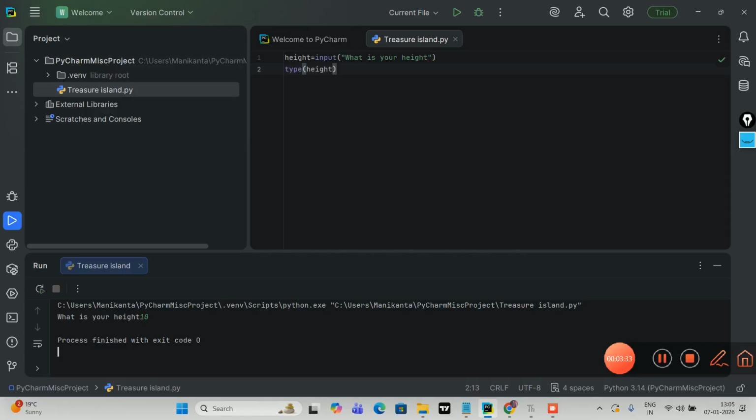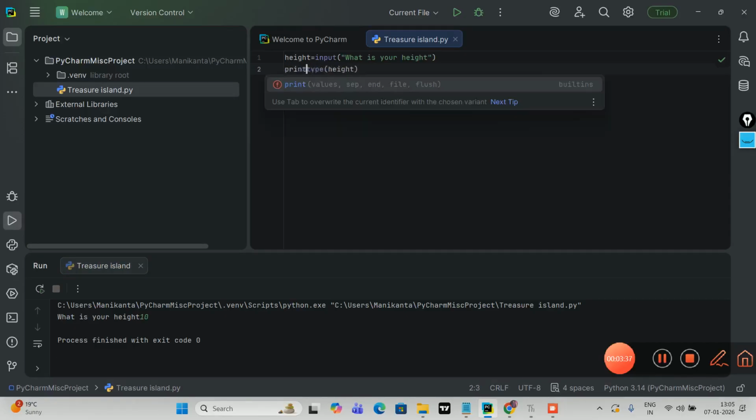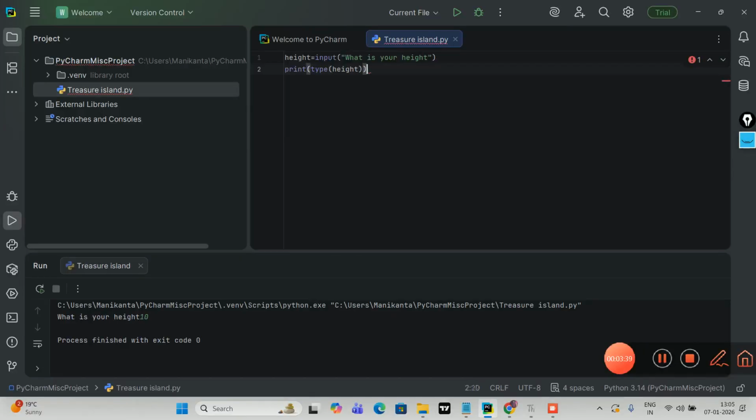let's say 10, so I have to print the type of the height to get to know what is the data type of my height. If my height is 10, see, it's a string. Even if I am giving a number, it is taking a string by default because I am giving an input. You got the point? So height always has to be what? It should be an integer, but it is giving a string.